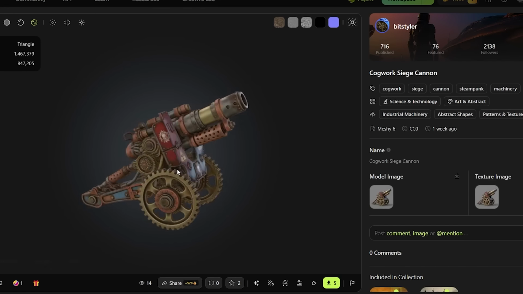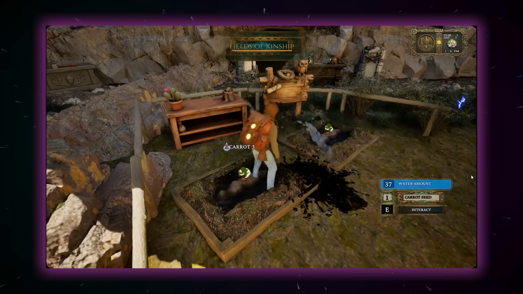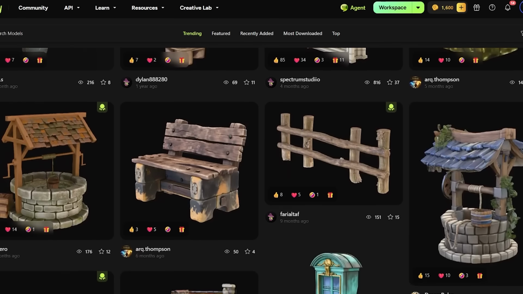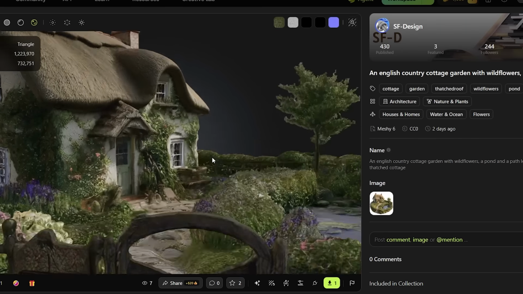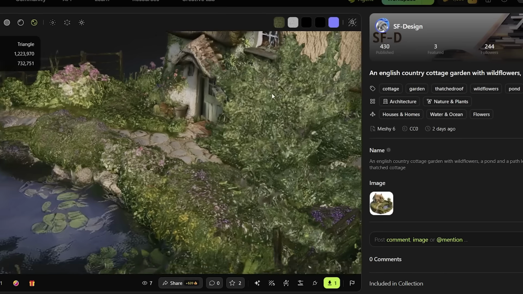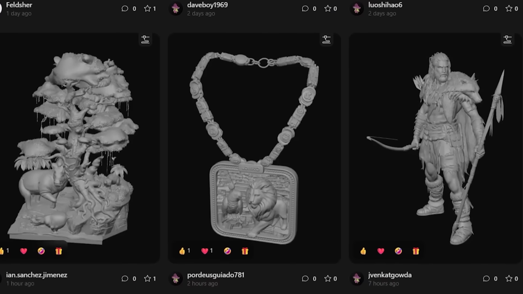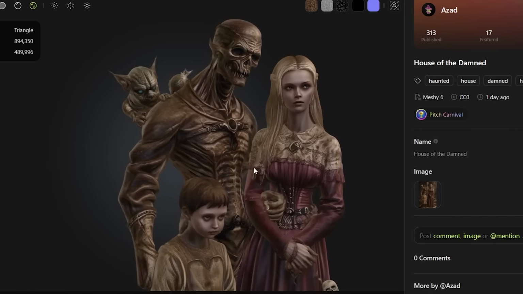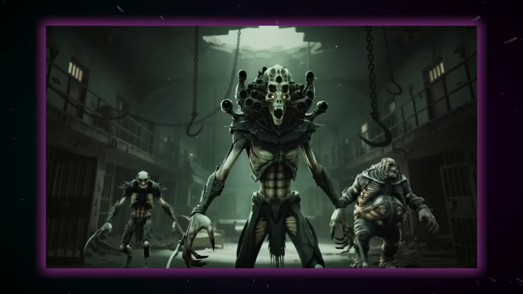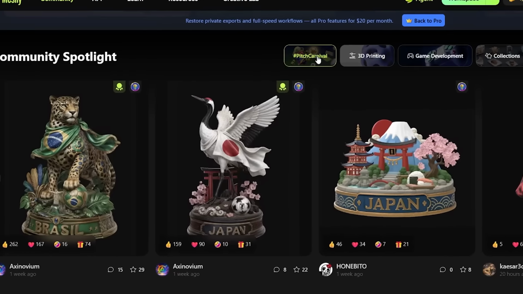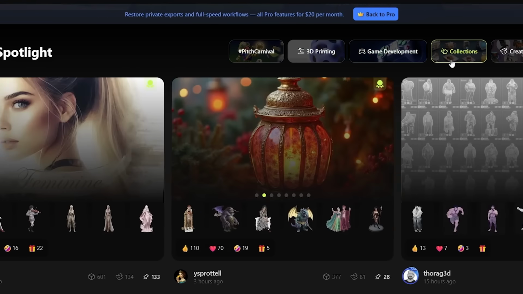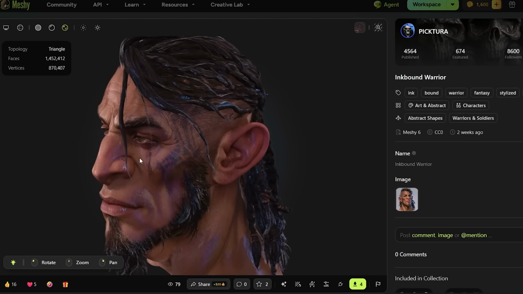AI 3D modeling has come a long way over the last few years. What once required hours of modeling, texturing, and cleanup can now be done in just a matter of minutes. But here's the thing, generating a 3D model is easy. Generating one that's actually usable is a completely different story. That's why Meshy has become one of the most talked about platforms in the AI 3D space.